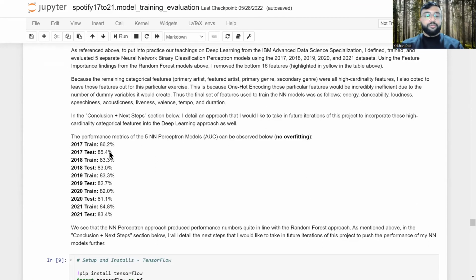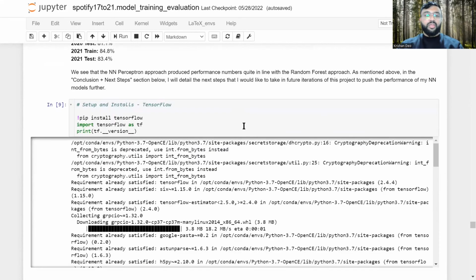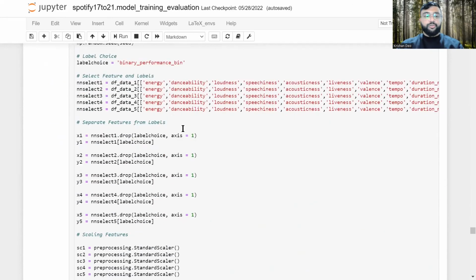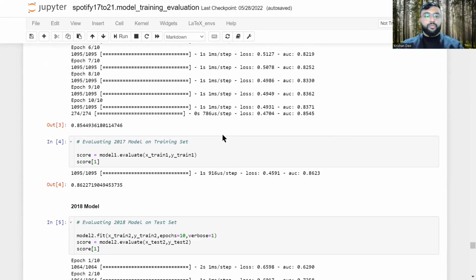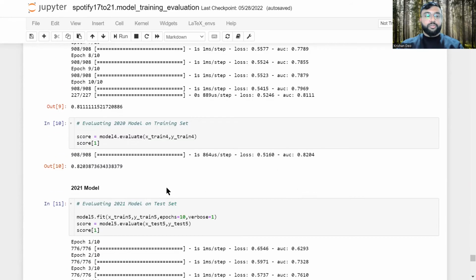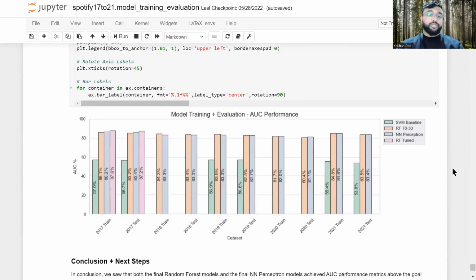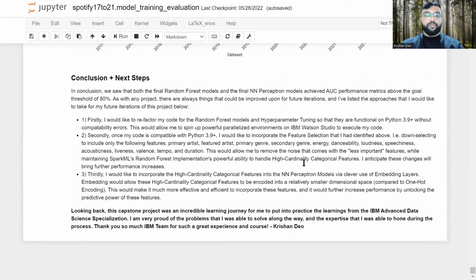perceptron and the performance features here for across the 5 different years with no refitting, installation of TensorFlow, definition of the different networks for all 5 years, training and evaluation for the training set and the test set from 2019, 2020, 2021, and finally a visualization of performance across the baseline, the 70-30 RF, the neural network perceptron, and the tuned RF with a final conclusion.